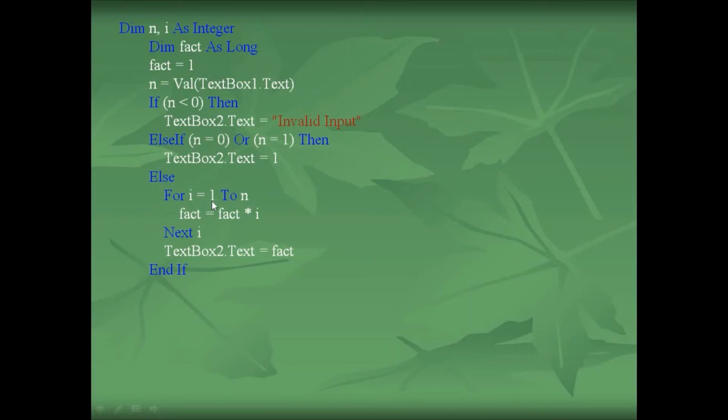For I is equal to 1, it starts from 1 up to n. Fact is equal to fact into I, and next I. After calculating the factorial for the positive value, the final output is displayed in the second text box. So we have the statement here, textbox2.text is equal to fact. So let us understand how this program works for the value n equal to 5.